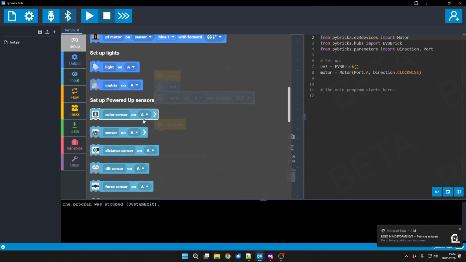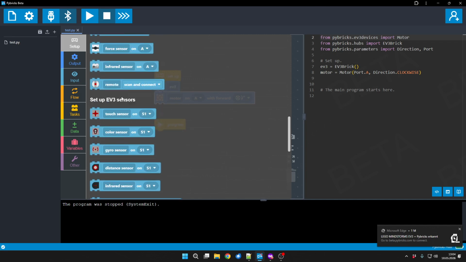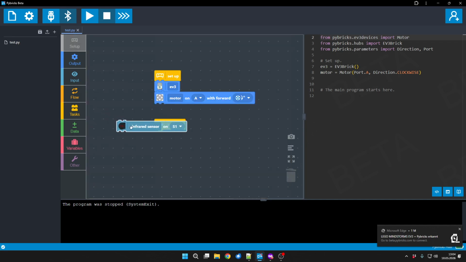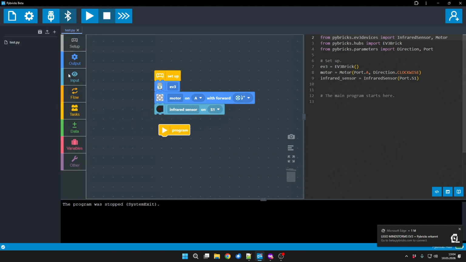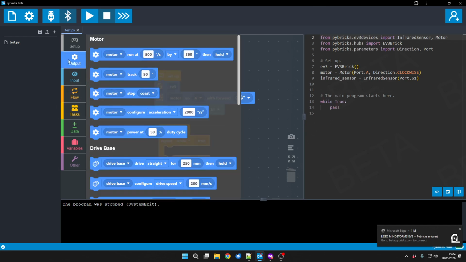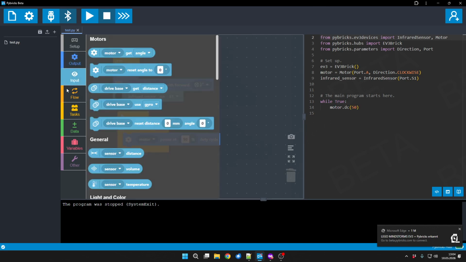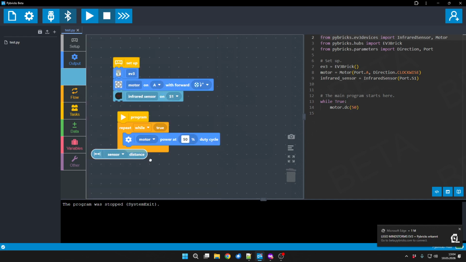You can find the EV3 and NXT sensors below the Powered Up sensors, and the NXT sensors are also compatible with the EV3. So I also have an infrared sensor. And then in the program, I basically want to change the speed of the motor depending on the distance in front of the sensor. So I will use a loop. And then I want to set the power of the motor according to the distance of the sensor. And for that, you can simply use the sensor distance block.